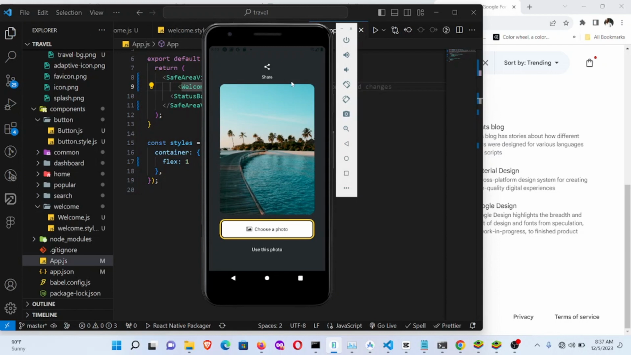Like I said, this is my first application with React Native. It's just an image cropper where you can choose an image, make some edits, add some emoji, and then save and it's added to your image library. You can also use this photo. When you click on use this photo, it is going to use the existing photo, and then you can add some emoji and do some cropping as well.